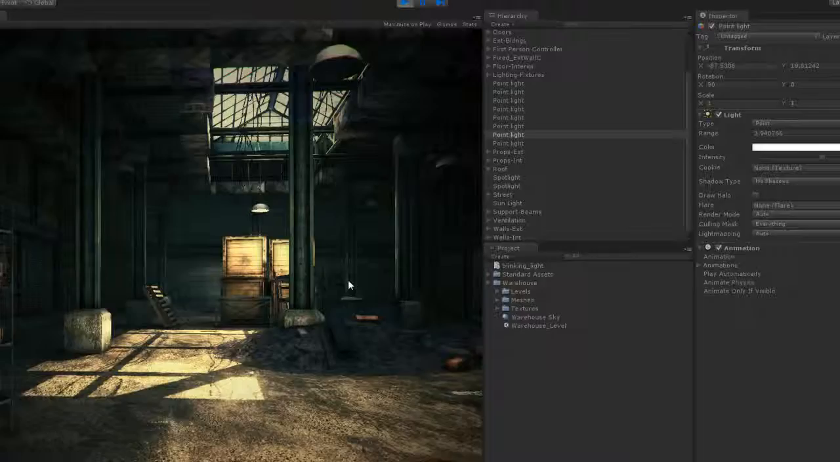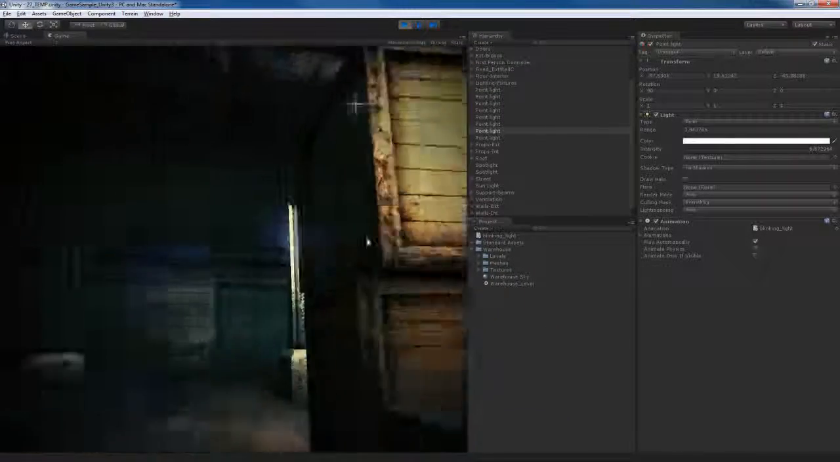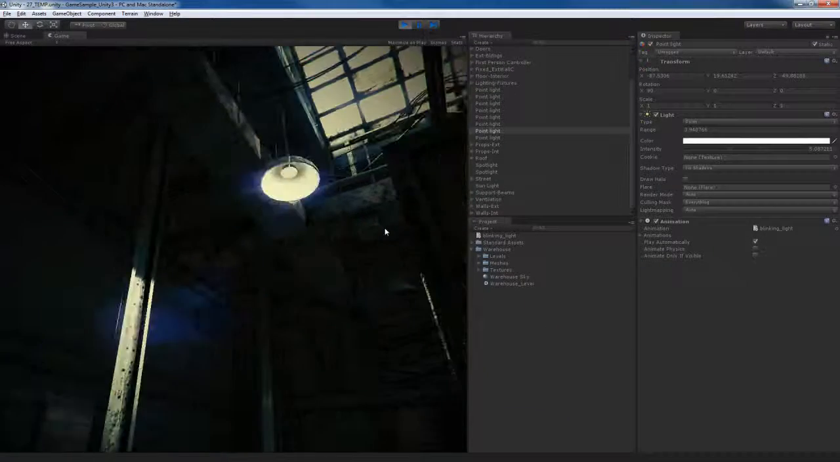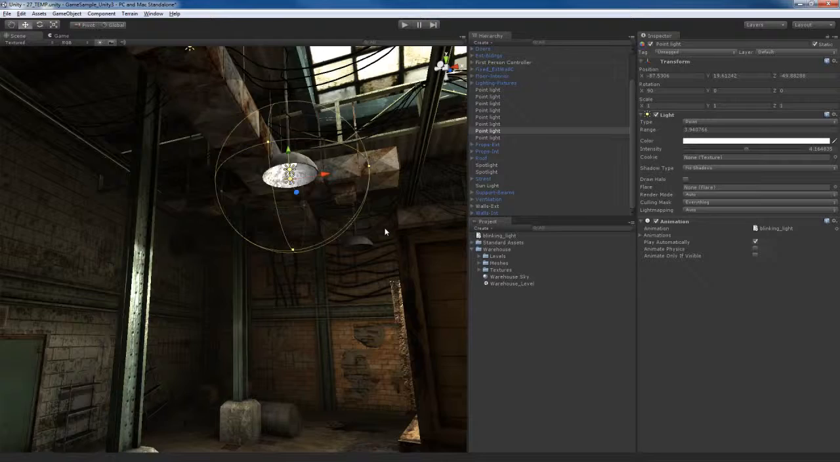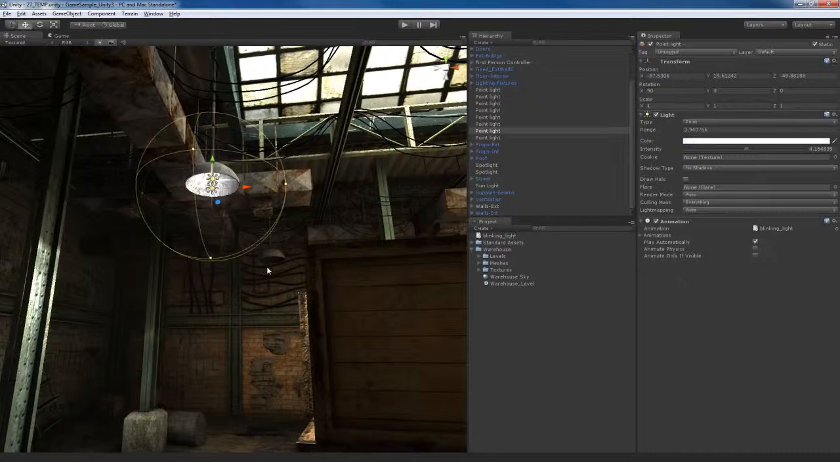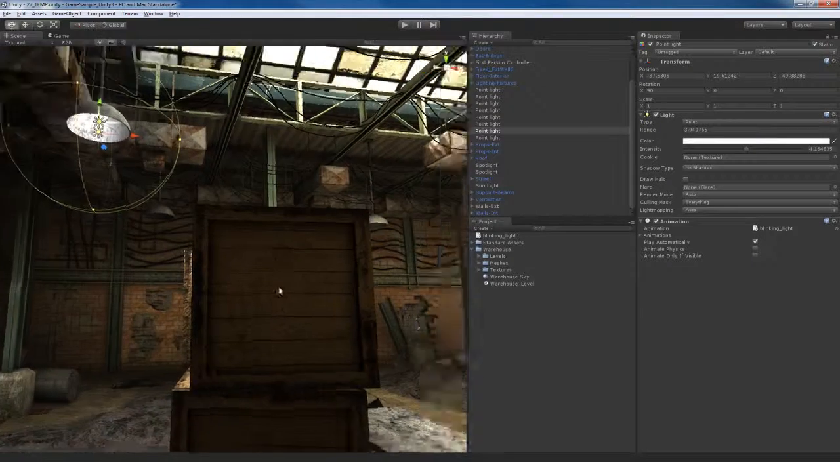So let me jump into my scene here and test this out. Now when I look up at the light fixture, you can see that both lights, the point light and the spotlight, have the same animation, which means that they're consistent. See that? They're perfectly synchronized, and obviously that looks a lot better than what we had before. Okay, perfect. So that pretty much does it for animation.